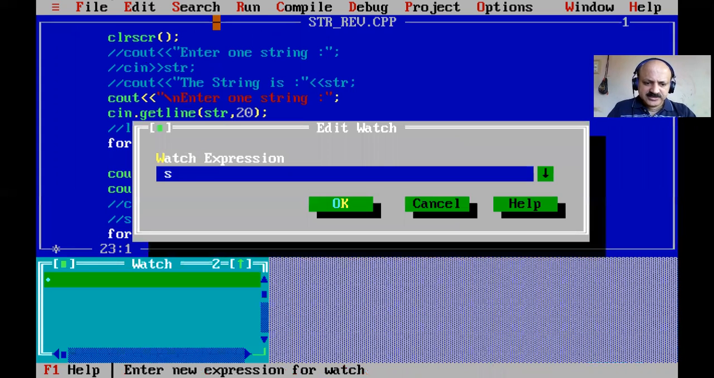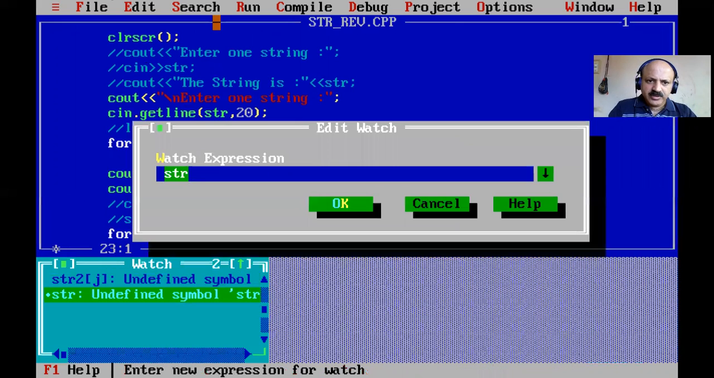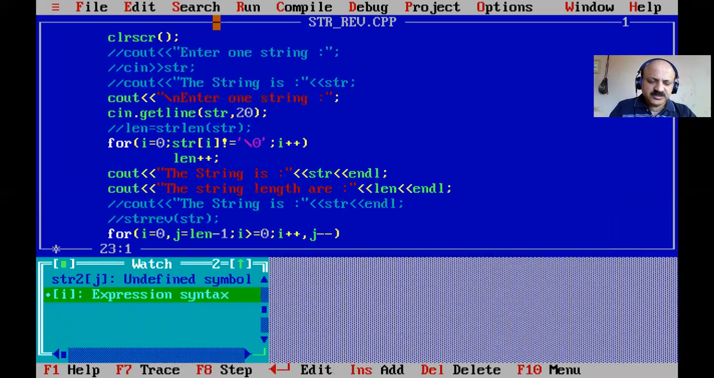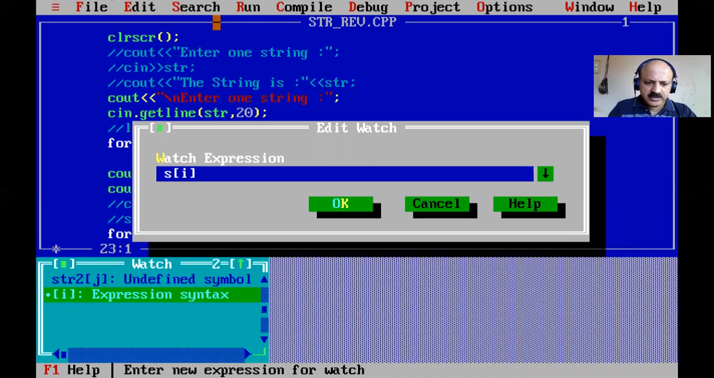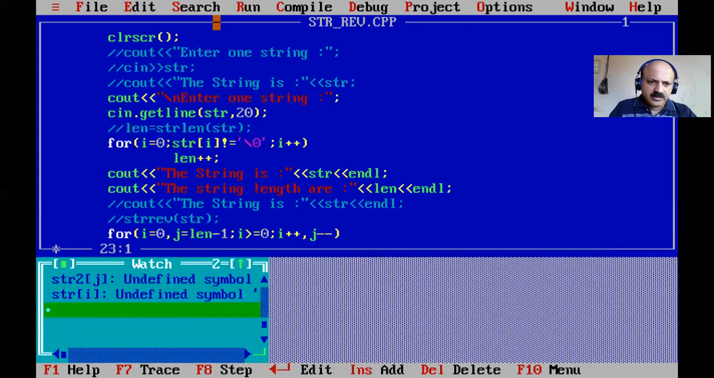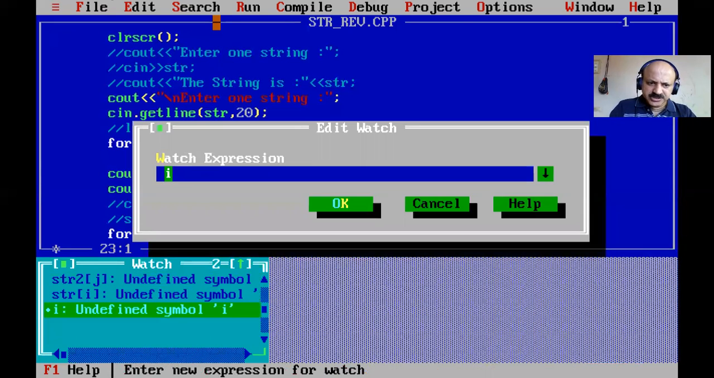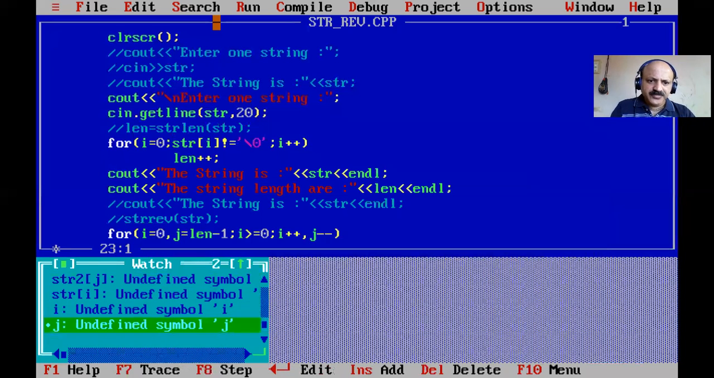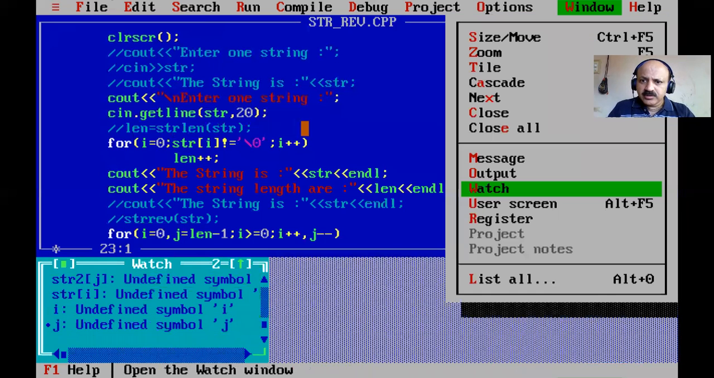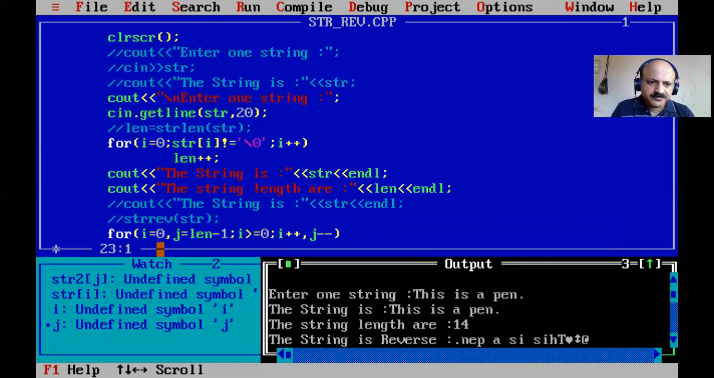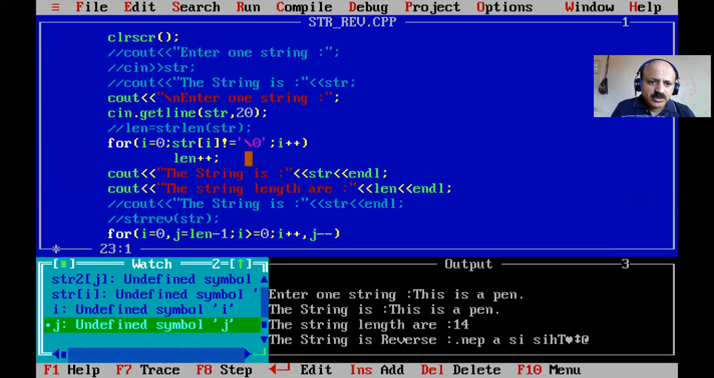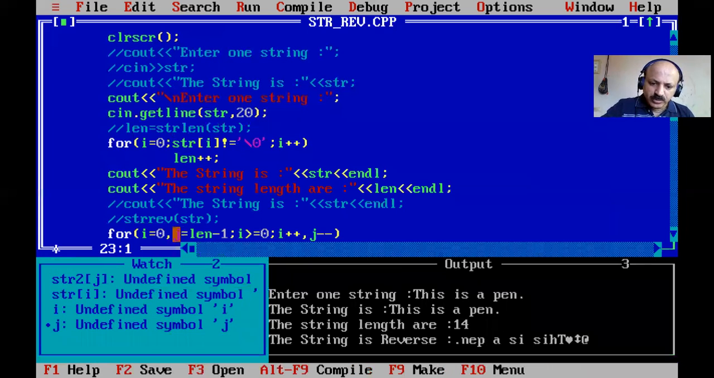So yes, here str2 of j. That is in the watch window, and str, and here our i variable, and then j. After that all are perfect, and let us take the output window. Now we can directly come to this: Ctrl+F8, that red line, and we can compile.